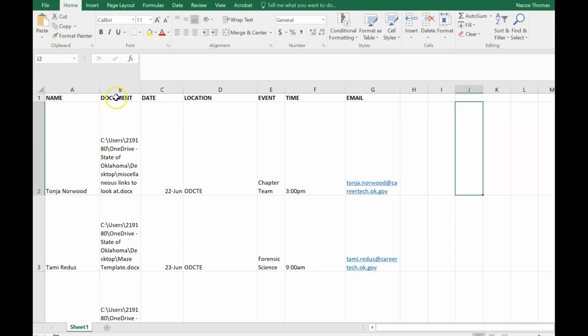So I always put the attachment that I want to use right after the name. I have grabbed some attachments off of my computer. So I have name, document, which I could have called attachment, a date, a location, an event, a time, and an email. The reason those are all in here is because I was mimicking a letter that I wrote to TSA judges earlier this year for our division.